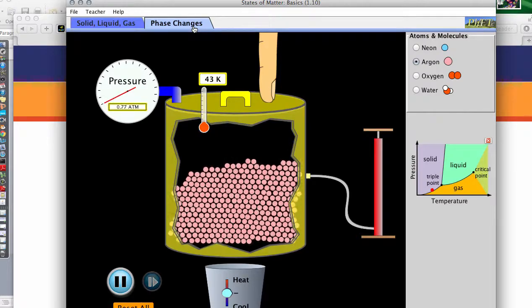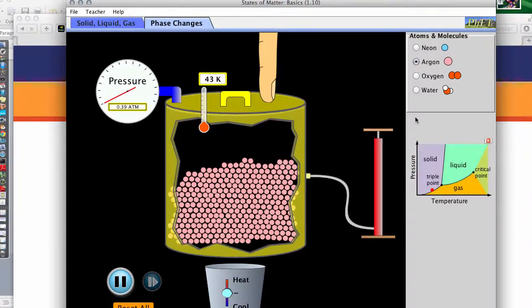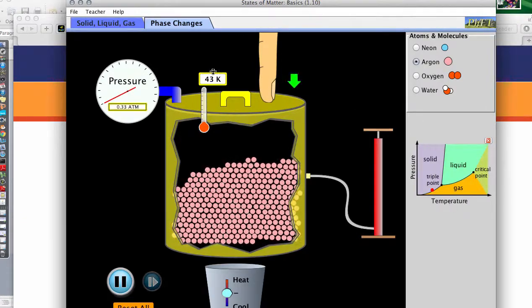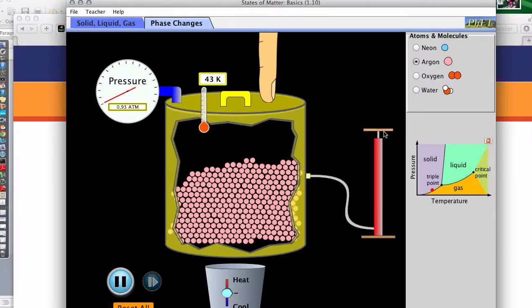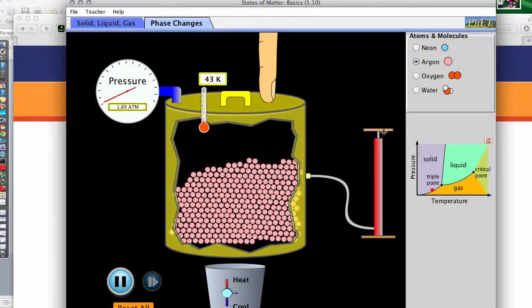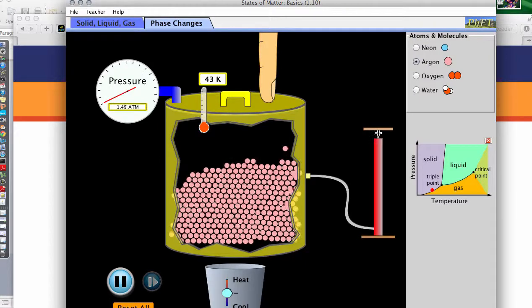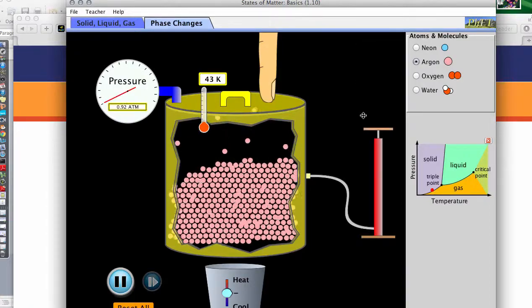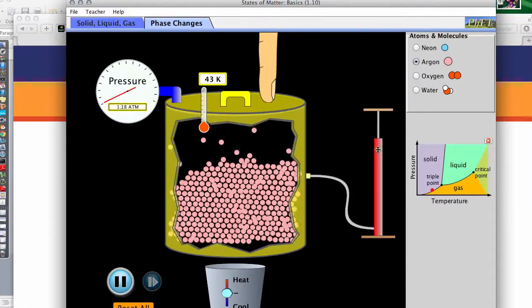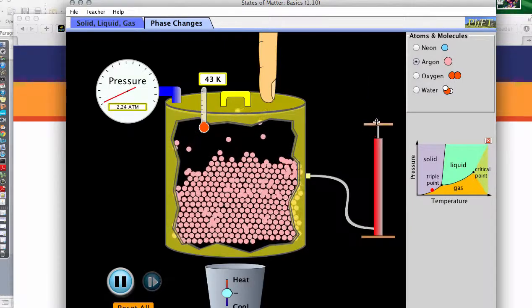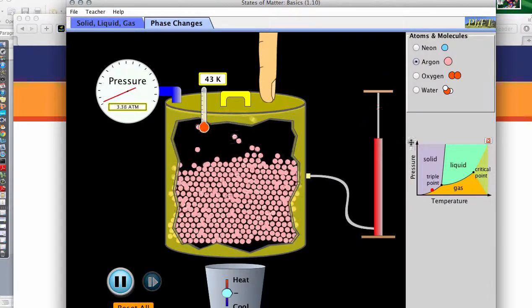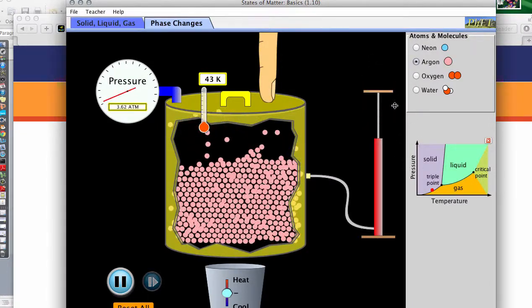When students click on the next tab for the phase changes, they are actually able to take part in the simulation. Over here, we have a chart that shows students how the pressure and the temperature affect the states of matter. We also have a pressure gauge, a temperature gauge, and this pump for students to build the pressure up in this jar. If we click on it and pull it back and forth, you will see more argon atoms moving into the jar, and you will also see the pressure increasing on the left-hand side of the screen. As this pressure increases, students can take a look at the chart and figure out how their molecule is turning into a solid, a liquid, or a gas.